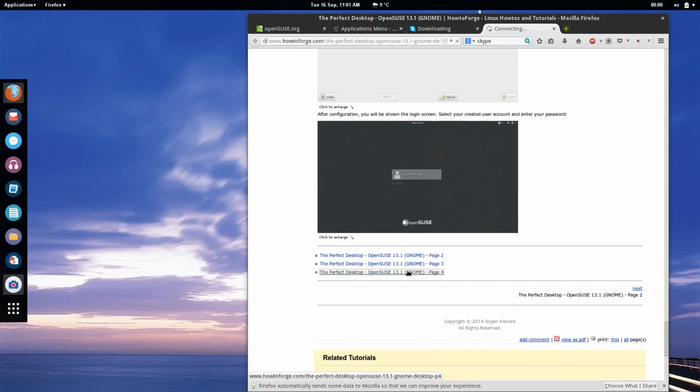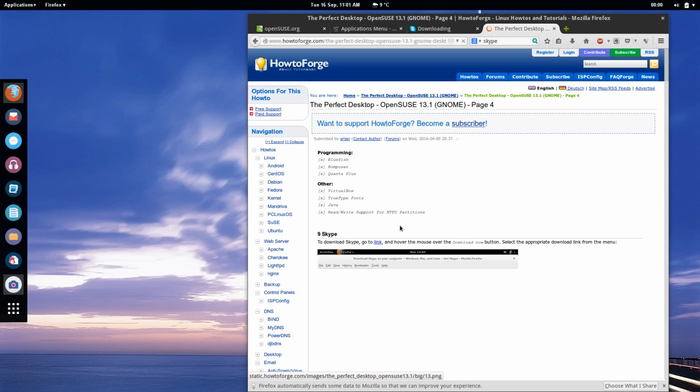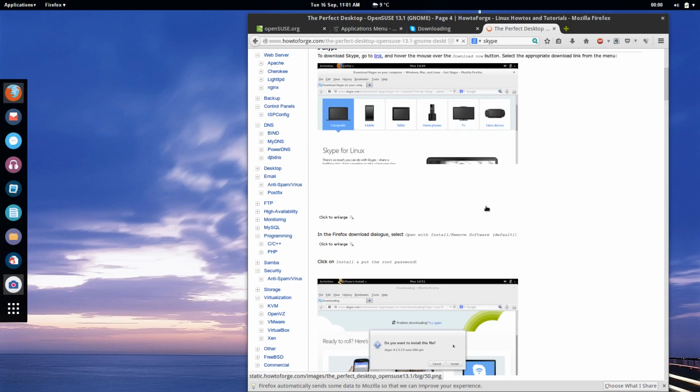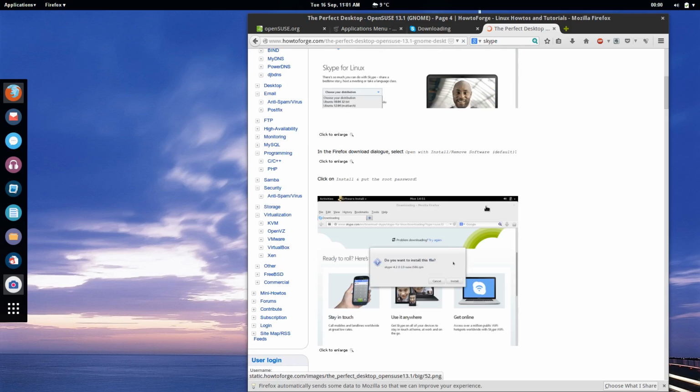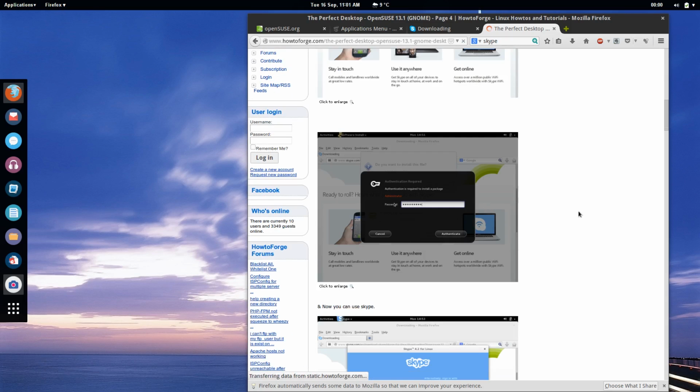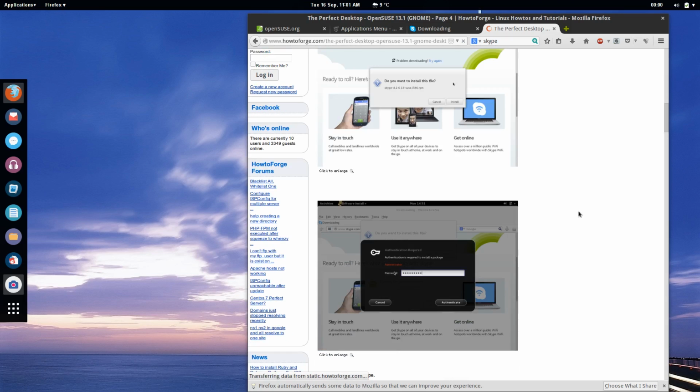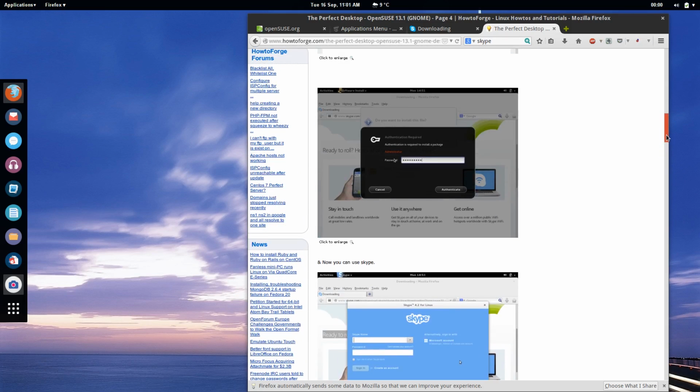So we go to the last page of the Perfect Desktop Guide to openSUSE GNOME 13.1, and you can see here that all you have to do is download and install the Skype software file, the RPM file that you download. And that really should be all there is to it.